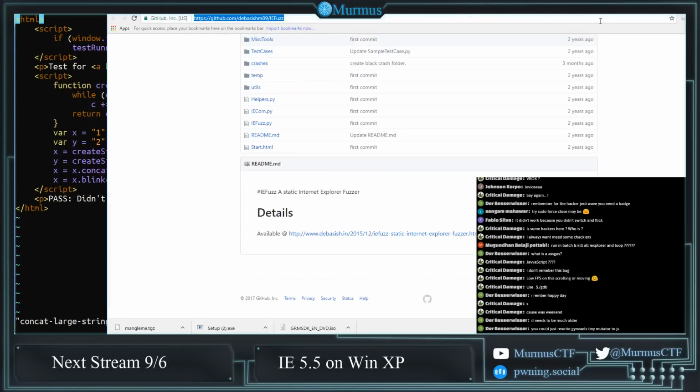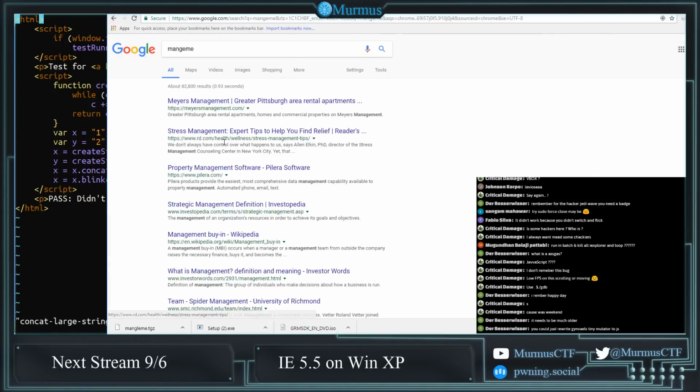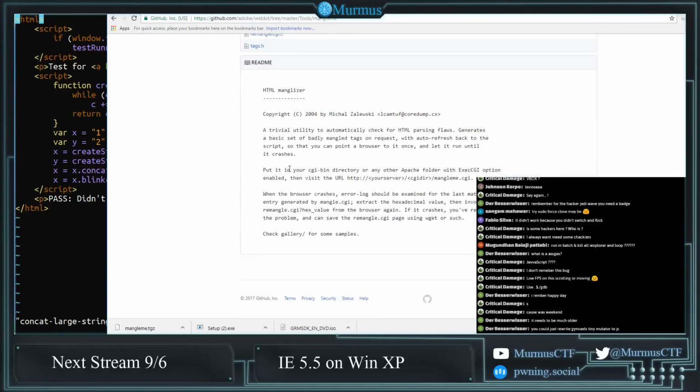What is mangle me? Mangle me. Yep. Trivial utility to automatically check for HTML parsing flaws, generates a basic set of badly mangled tags and requests with auto refresh back to the script so that you can point a browser to it once and let it run until it crashes. Sweet.